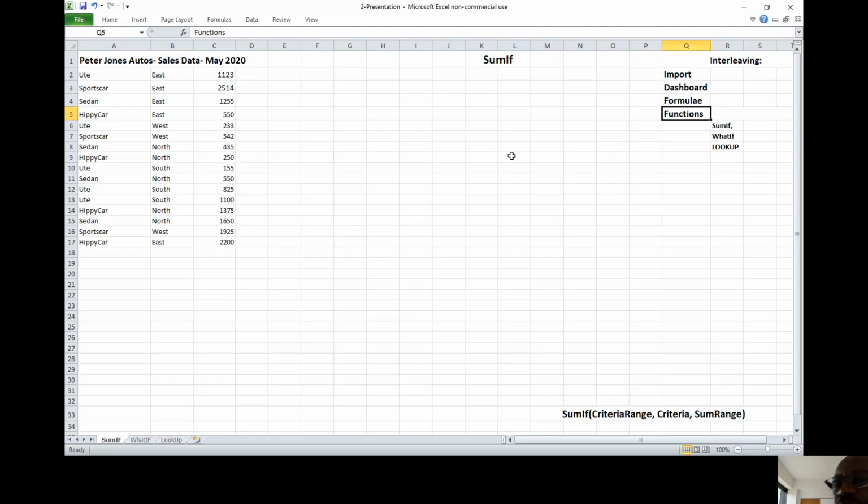A function is a predefined formula. A function has got its own name. You can call the sum function and it will add for you. You can call the average function. You can call the lookup function. They all perform their own task. So today we're going to look at the SUMIF function, the what-if function, and then the lookup function.